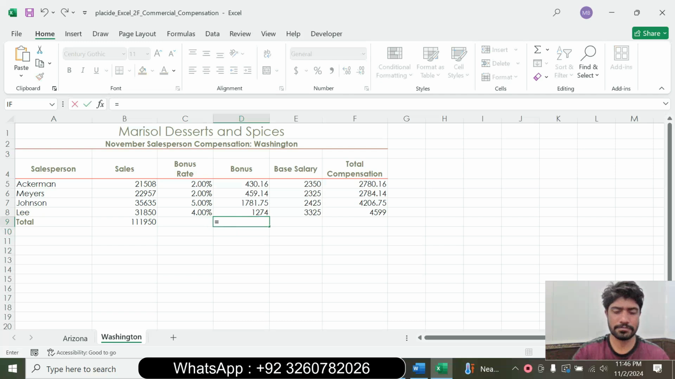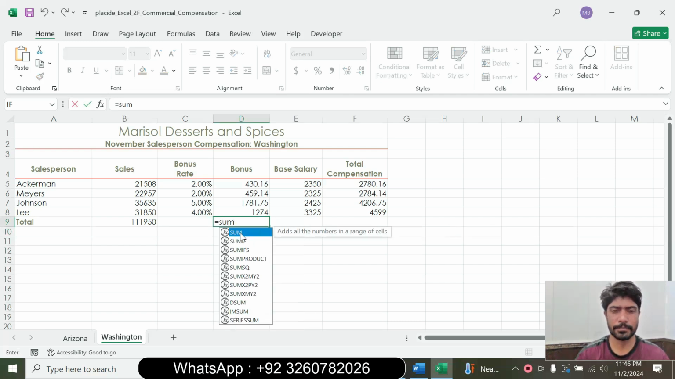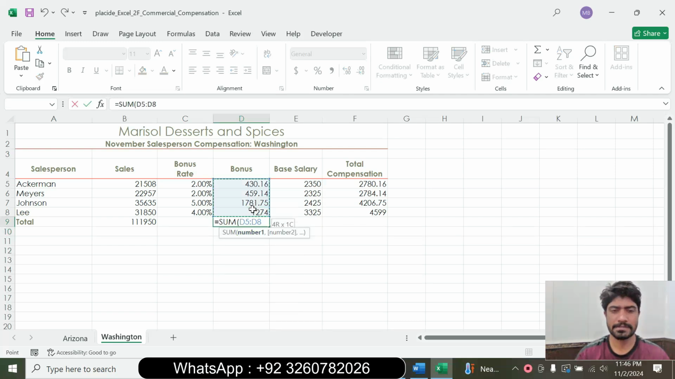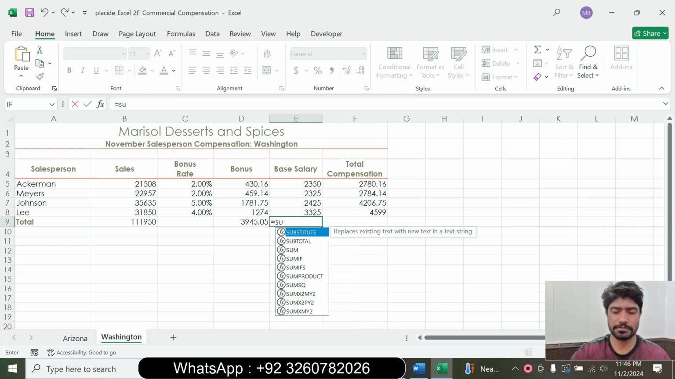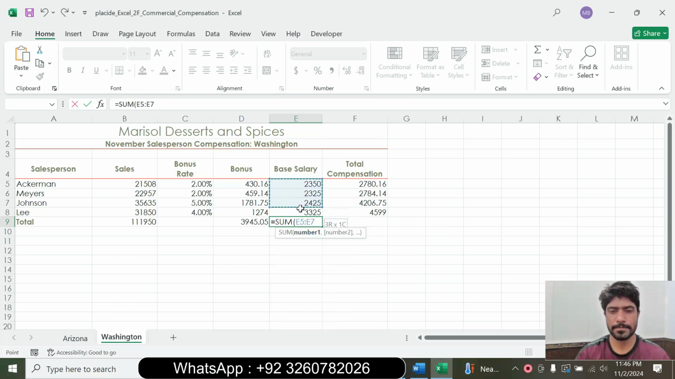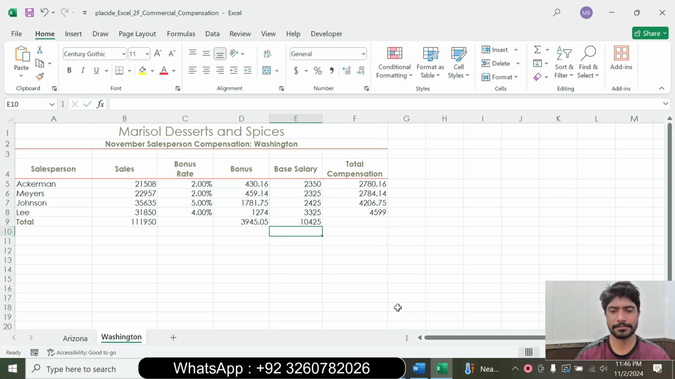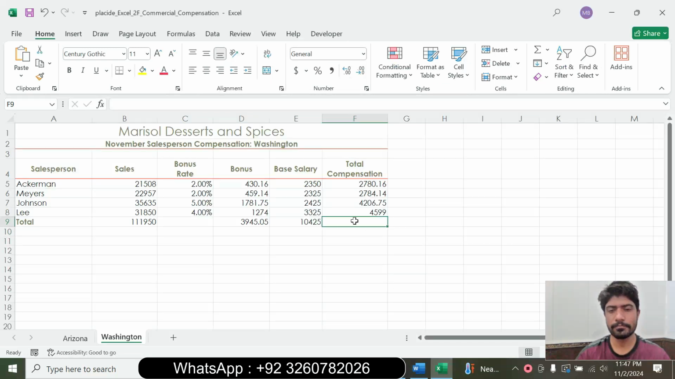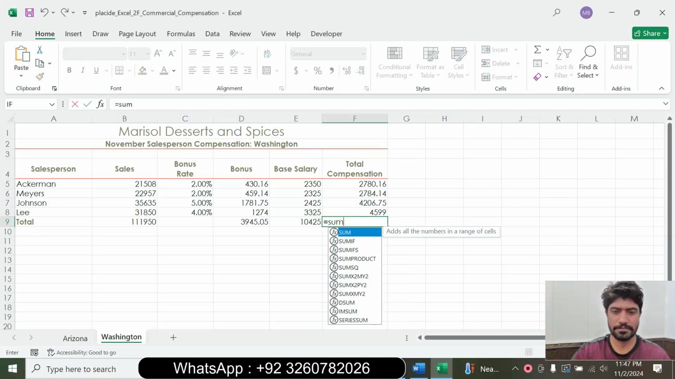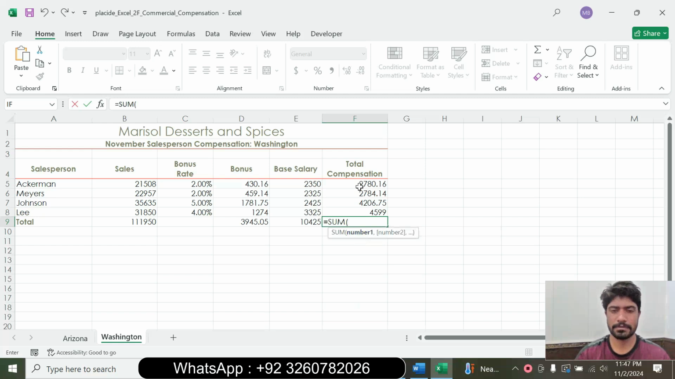Bonus: type equals, type the sum function, bonus column range, press enter, and next is base salary. Type equals, type the sum function, press enter, base salary, and total compensation. Type equals, type the sum function for the total compensation, press enter.